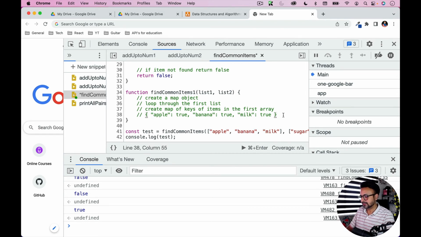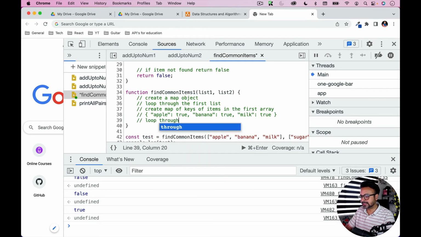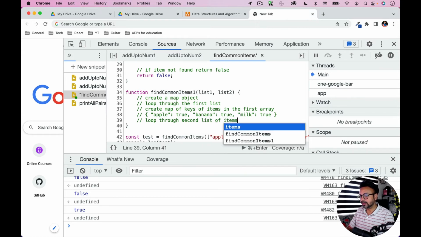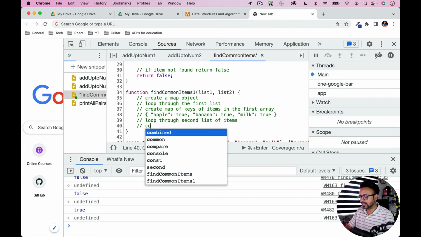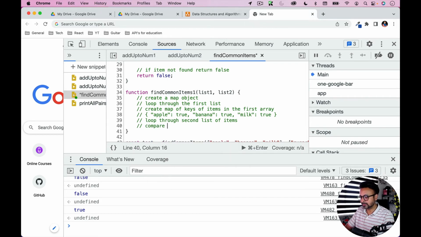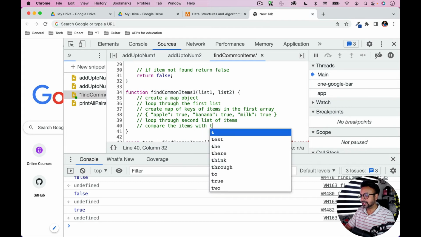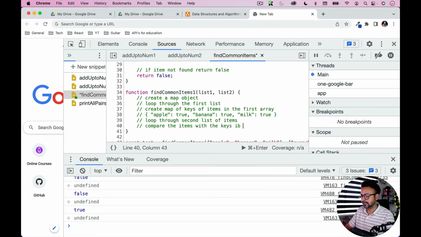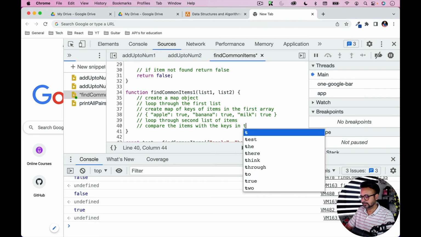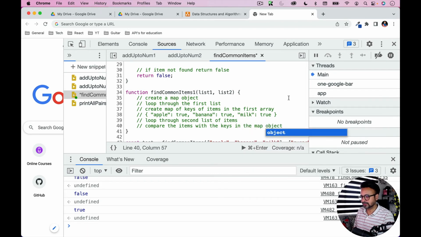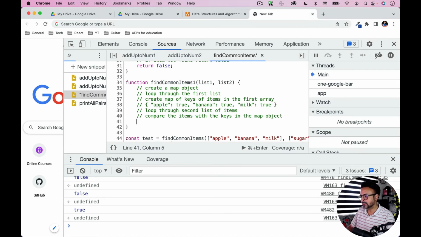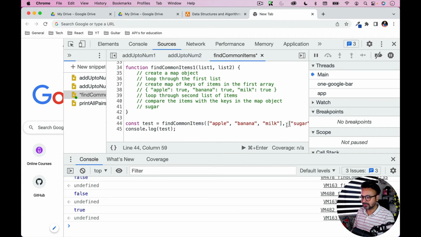And next, I'm going to loop through the second list of items. That's what we are going to do. And we are going to compare the item with the keys in the map object. So what are we going to do actually? Let's take the example here. I'm going to take sugar from the second list, and I'm going to see whether sugar exists in this particular map.